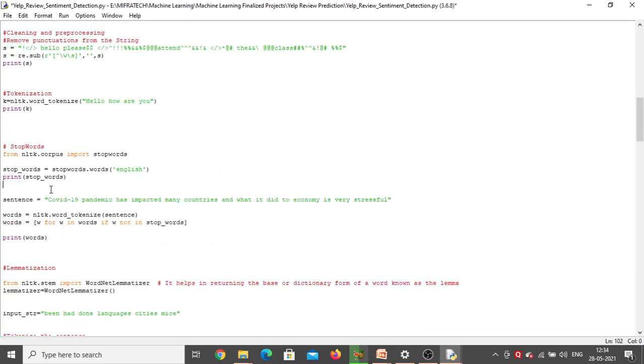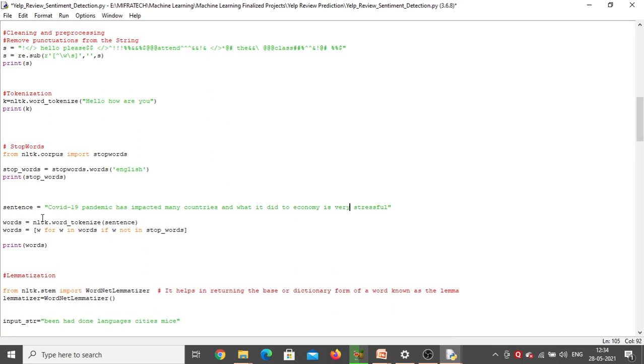Next, how to remove these stop words? For an example, I will apply it to a sentence. Here sentence is equal to "COVID-19 pandemic impacted many countries". This is the example sentence I'm taking. We cannot apply it to a sentence directly; we have to convert it into a list of words. So I will apply the tokenizer, nltk.word_tokenize, to the sentence. It gives me a list of words stored in a variable words.